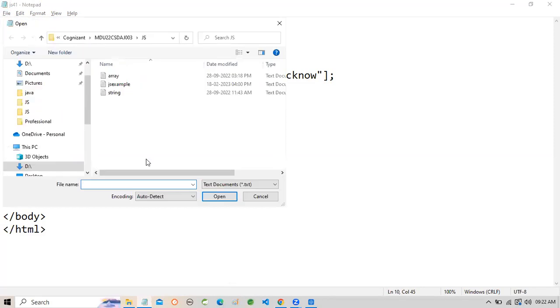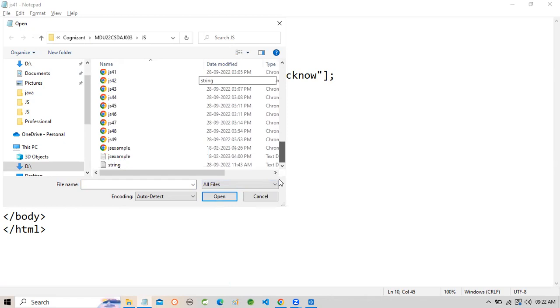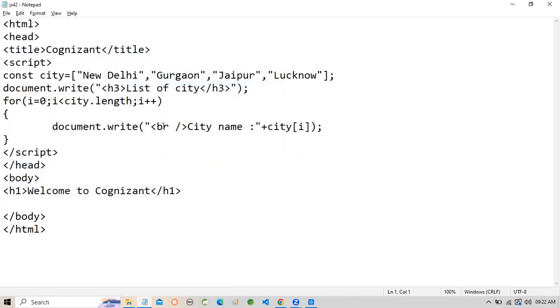The same thing we can perform, only here I am using loops to display the values of the array. So these are some different examples.